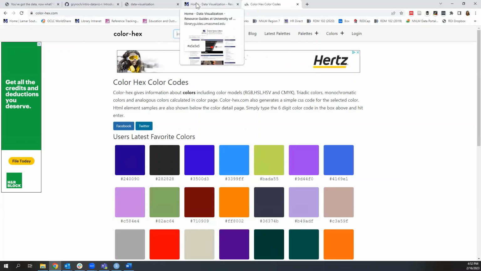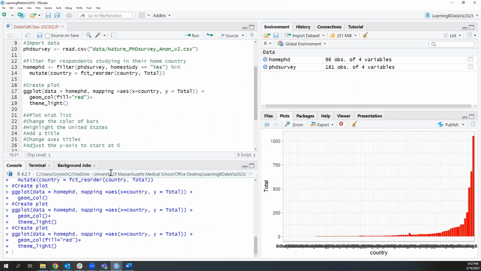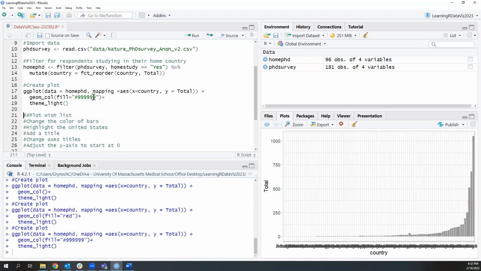Now, the one that I want to use today is a version of gray. So it's just a bunch of 9s, because I just want to make it a blank slate for me to then highlight the United States later. So I've created sort of my blank slate.